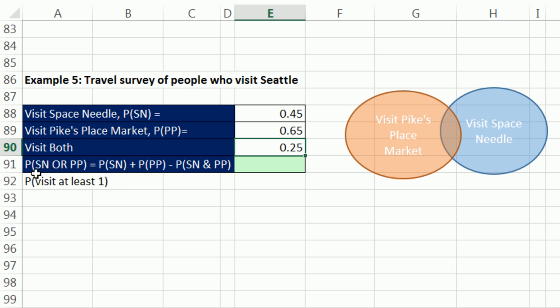So if we ask the question, hey, what's the probability of Space Needle or Pikes Place Market? Hey, we have some overlap in both, right? So we go probability of Space Needle plus probability of Pikes Place and subtract the and. So in this case, this is the easiest of them all. We simply take Space Needle probability plus Pikes Place and subtract the and. Boom. Now, in the problem, sometimes they'll say things like visit at least one. So don't get tripped up by that.